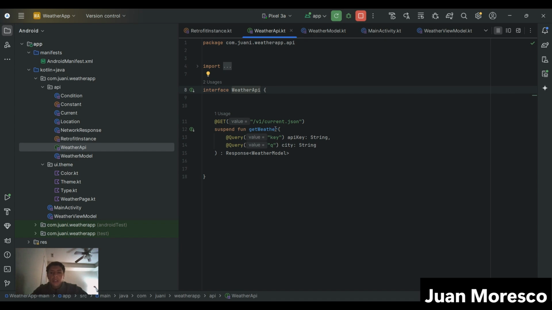Because this is a suspend function, it can be safely called from a coroutine without blocking the main thread. The repository wraps this in a try-catch block and returns a network response, which can be loading, success, or error. The view model then observes this response and tells the UI what to display.